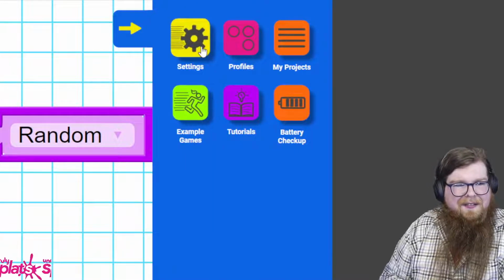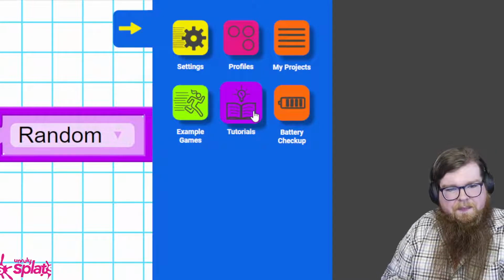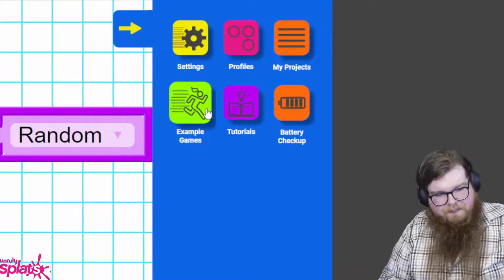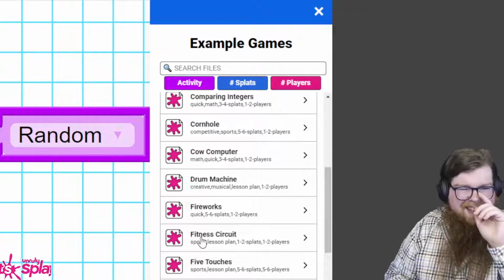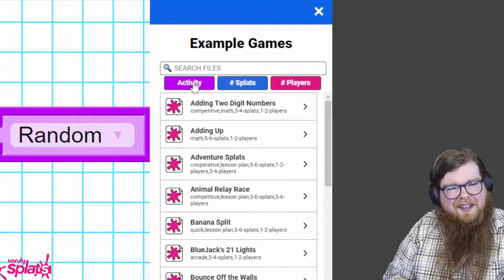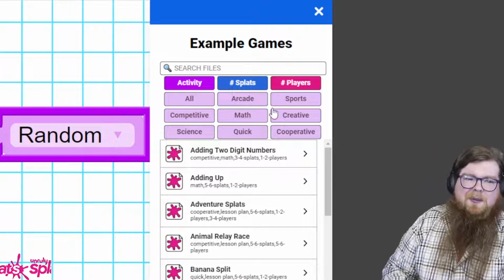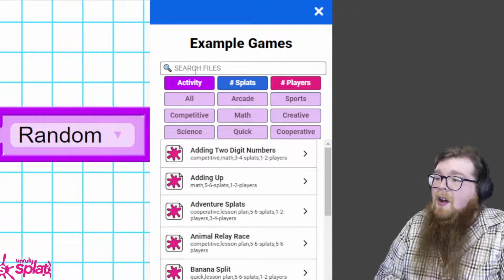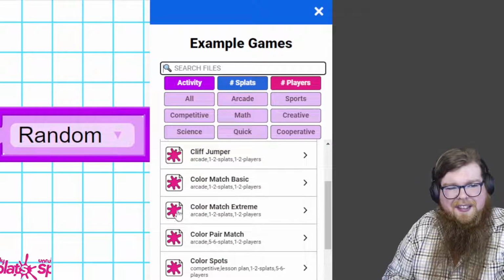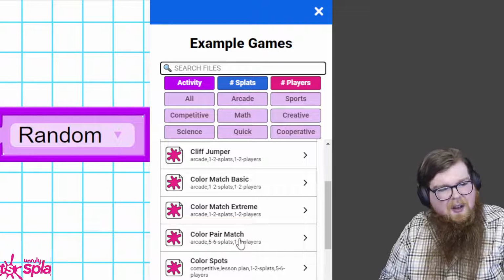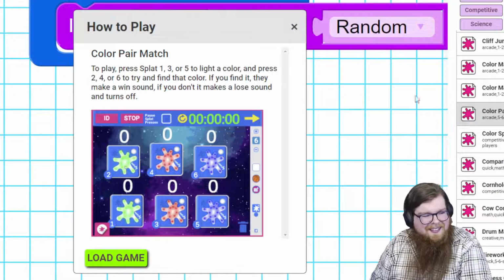Inside the app tray, you've got your settings, your profiles, your saved projects, and our example games. So let's load an example game. Our example game list has a large number of pre-built games in all different kinds of subjects. So say you want an active arcade game, a sports game, a math game, you can just click on your activity here, or you can search for one that you've used before by its name, or you'll see them each individually. When you click on any of these, it'll pop up a screen that shows you how to play the game.